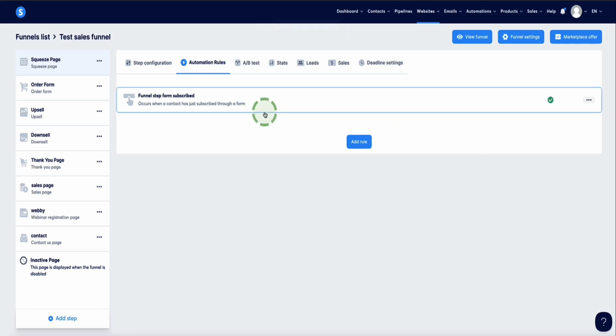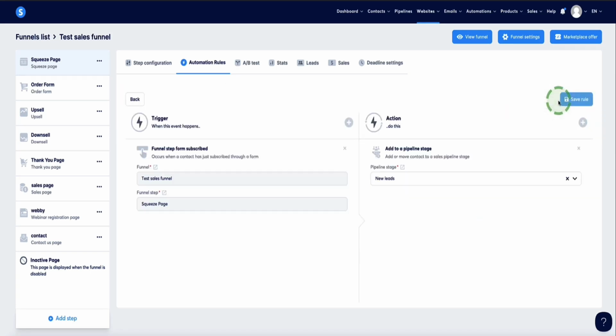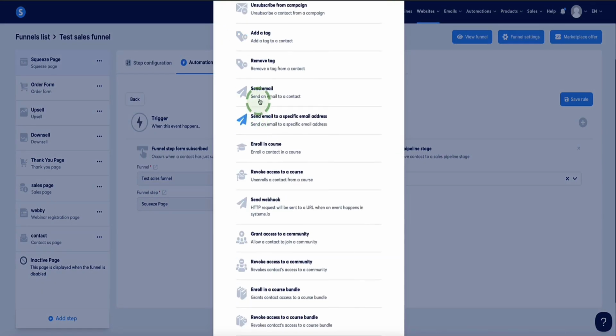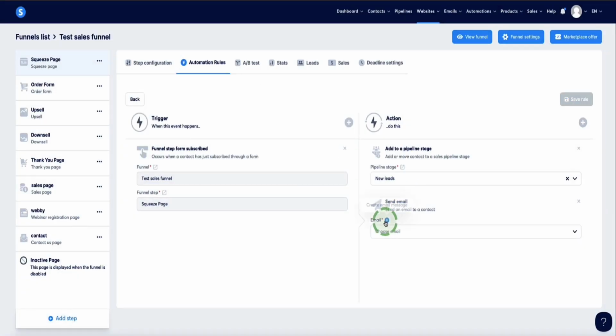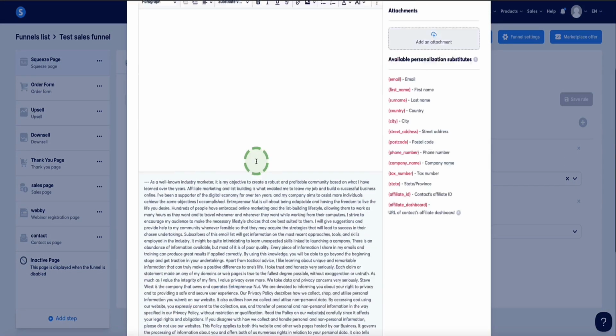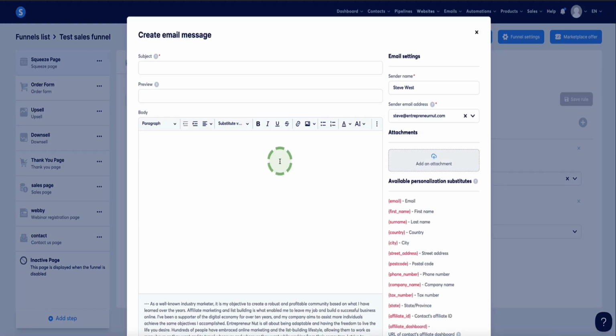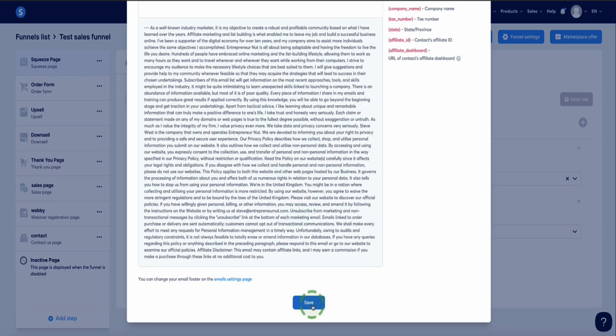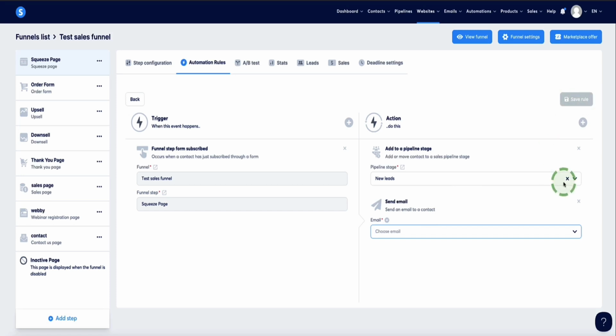Now, if you also wanted to perhaps send them an email at the point when they've filled out the form on your landing page, you can also edit this rule here to add an additional action and select send an email. And now here, there's this little plus icon here. Click on this. Here is where you can write the email. They'll get sent instantly when they subscribe to that form. And at the same time, they're going to be added to our pipeline as well. Once your email is written, click save and then save rule.